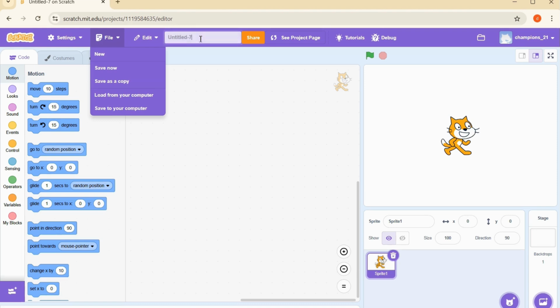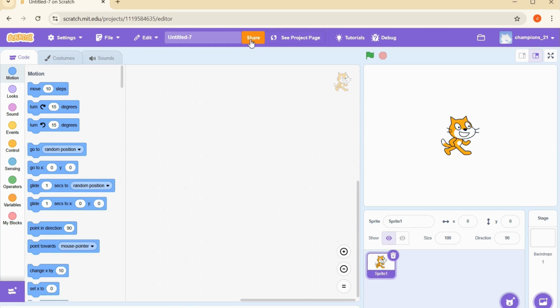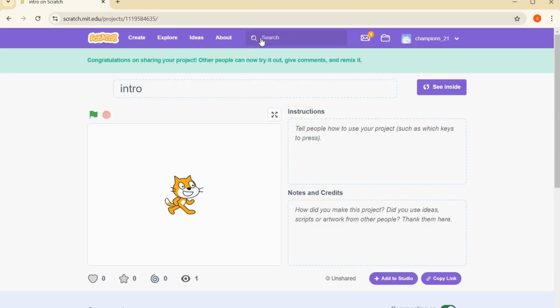Okay, then this is where you provide a name, an identity to your project. There's a share button, if you want to share it with someone, there will be an option. Let me show you, for example, the name of this project is intro. When I click on the share button, it will show you a page which looks like that.